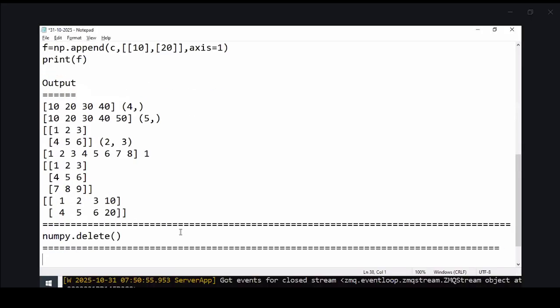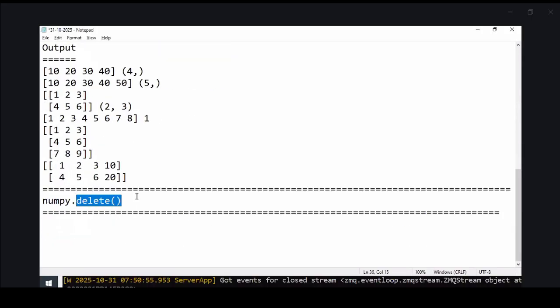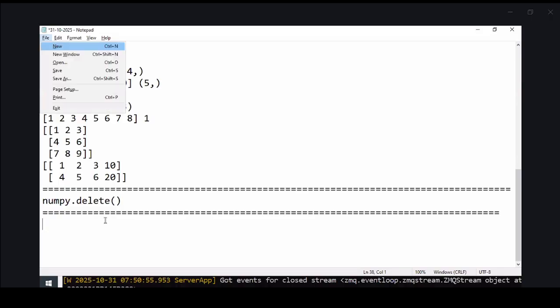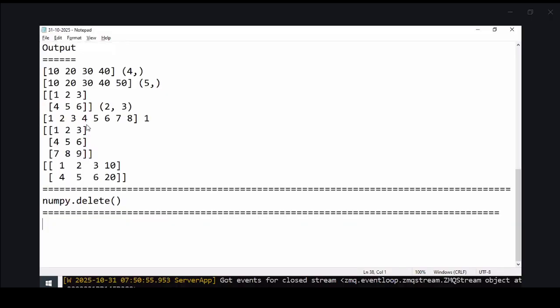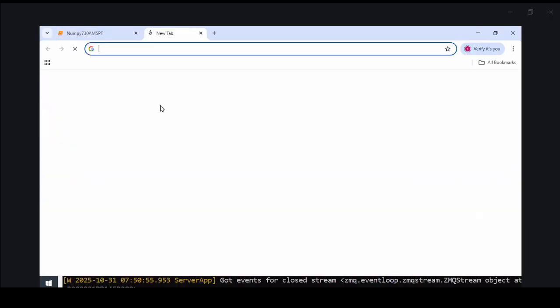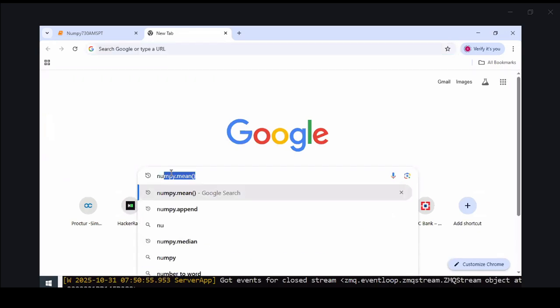Now you can also delete elements from the array. If you want to delete elements along with the axis, you use a method called delete. So that deletes an element. Taking the documentation definition here: numpy.delete.